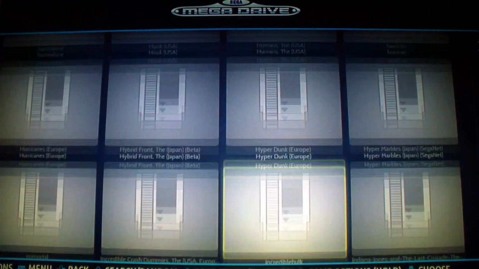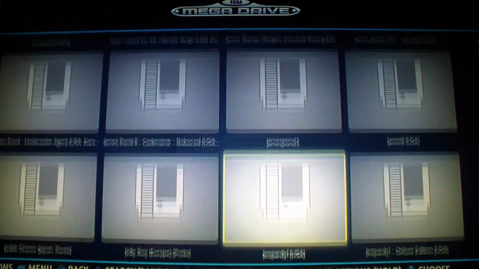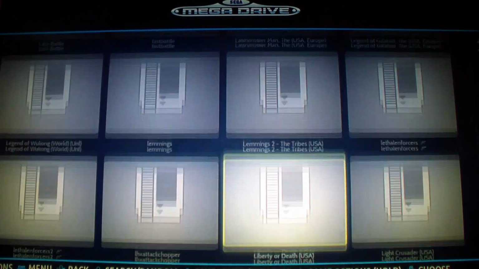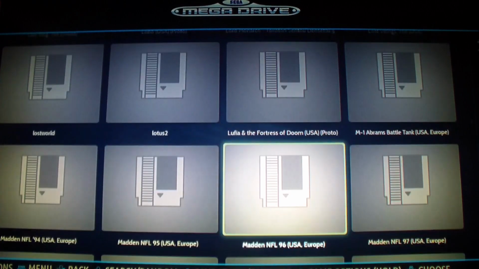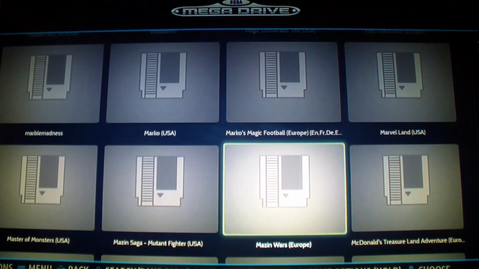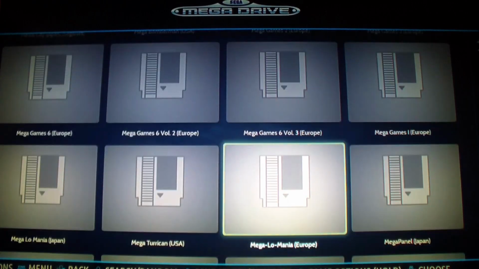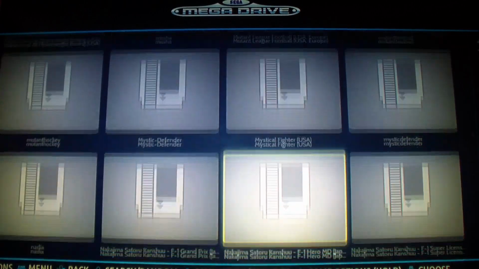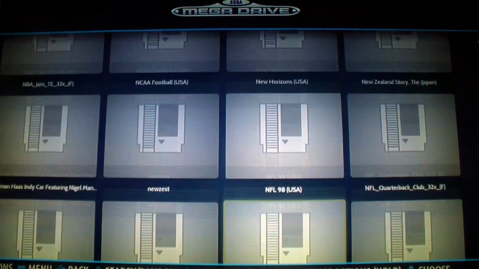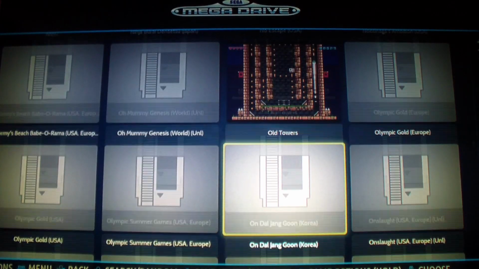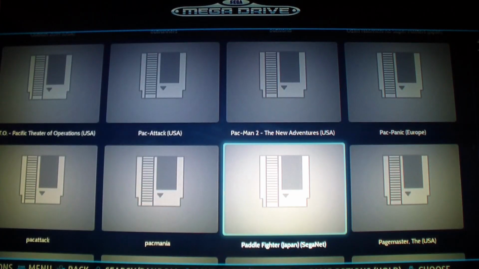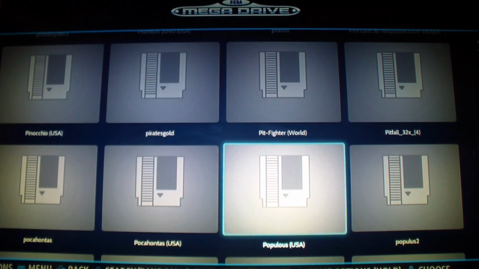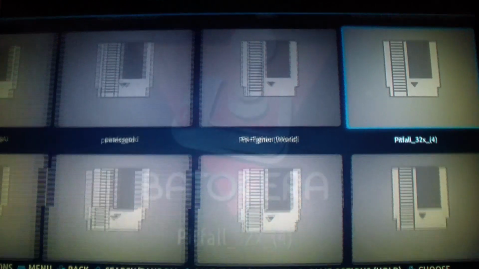So 32X or Sega 32X was kind of like an add-on for the Sega Genesis to turn it into a 32-bit video game console. It was never successful. Because the Sega Saturn came out the very next year. It was one of those oddball things. It never caught on. Okay, let's try Pitfall. That's a 32X game.